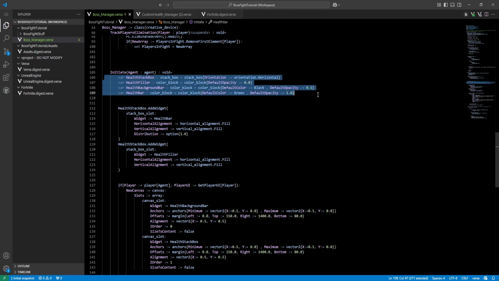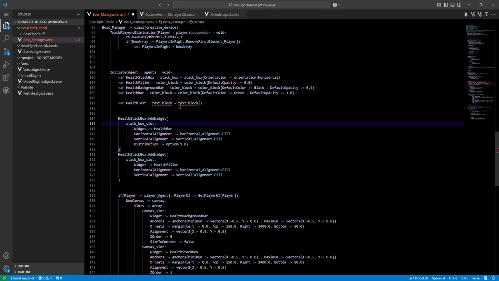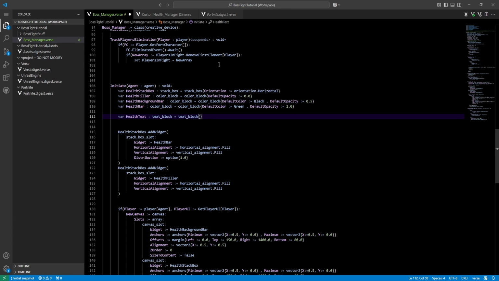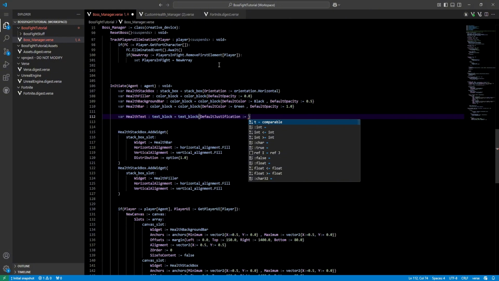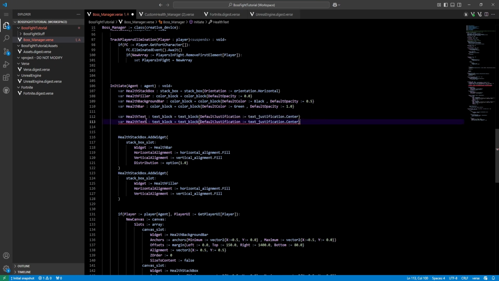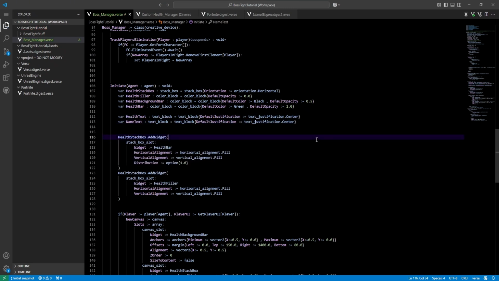Up here where we create our different widgets, we'll create two text blocks, one for the health text and of type text block, like so. Here we're getting an error, and that's because we need to include Fortnite.com/using UI. So I'll just copy that up here. And then inside of this, I'll go ahead and make the default justification equal to text justification.center. Then I'm going to go ahead and duplicate this, and I'll call it the name text, and the text justification will say the same.